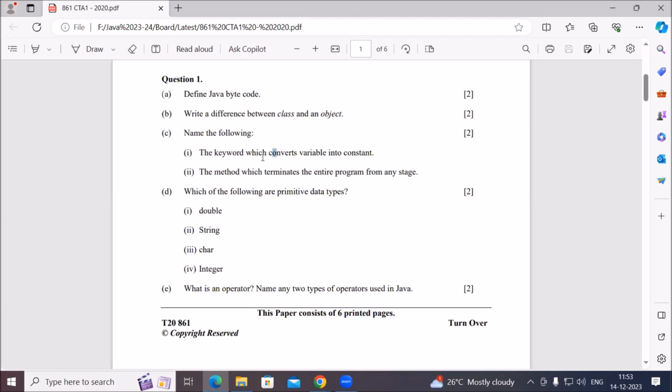Name the following: the keyword which converts variable into constant. So which is that keyword? The name of the keyword is final, which converts variable into constant. The method which terminates the entire program from any stage. So that method is system.exit, the method which terminates the entire program.